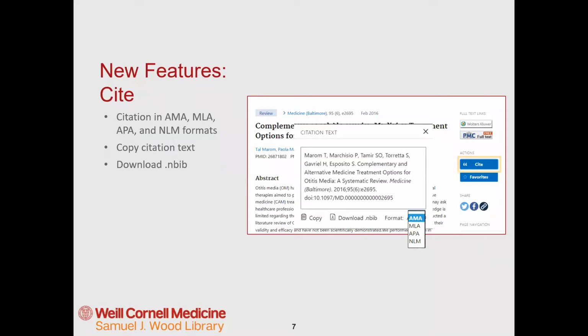So the new cite feature allows you to quickly generate a properly styled citation in AMA, MLA, APA, or NLM citation format. You can also download the citation in .nbib format, which is a standard citation format used widely in reference management software. So, for example, EndNote.